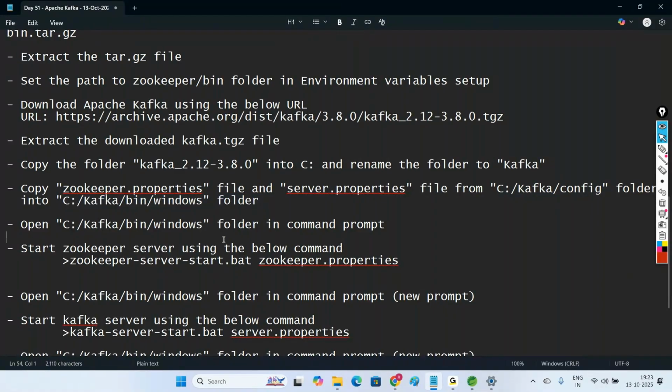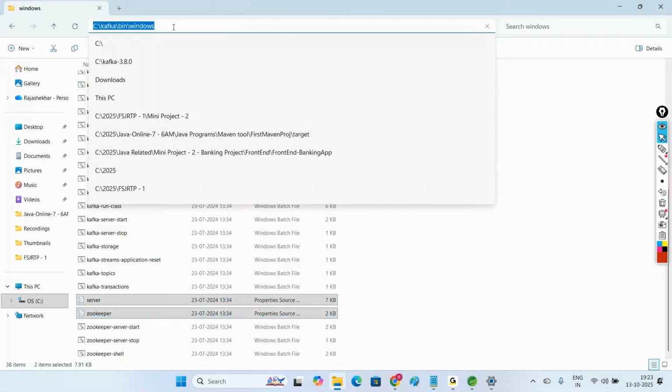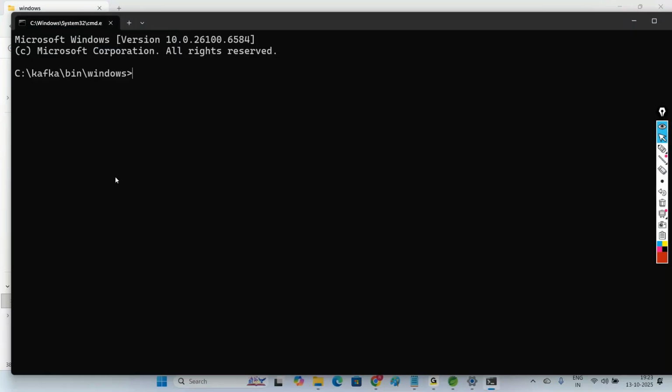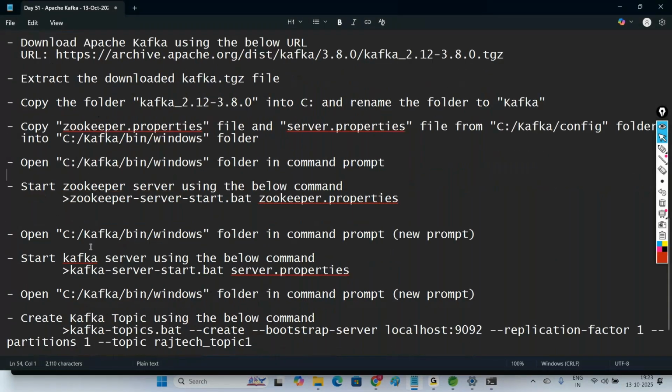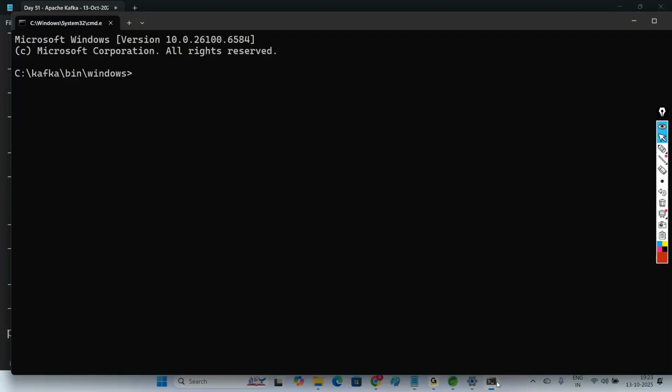Then open this folder, C drive Kafka bin Windows, in command prompt. After opening it, we need to start the Zookeeper server first. Use this command to start your Zookeeper server: zookeeper-server-start.bat, it's a batch file, then provide the name of the properties file, zookeeper.properties. So this command we need to run.